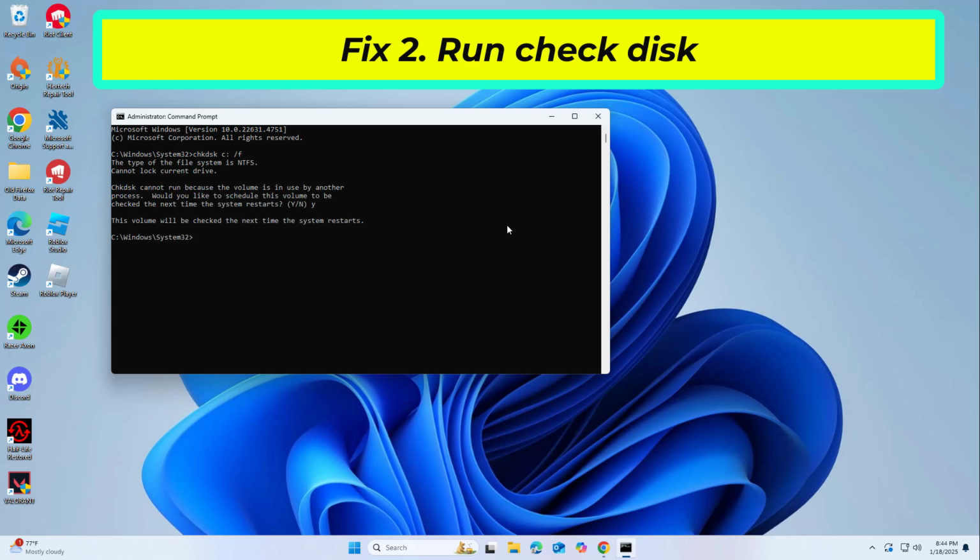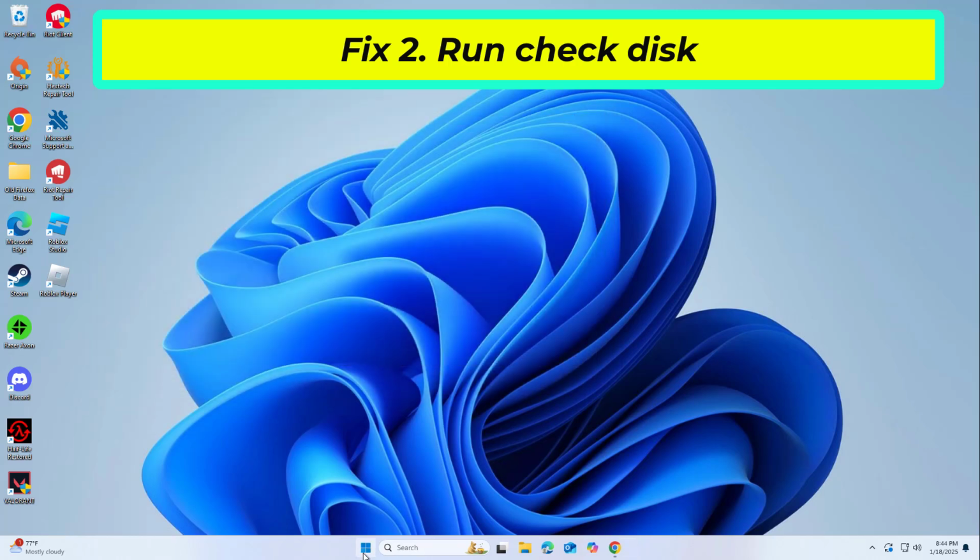Type Y and press Enter. Restart your system. Wait until the scan is finished. You can find the results in the Event Viewer.